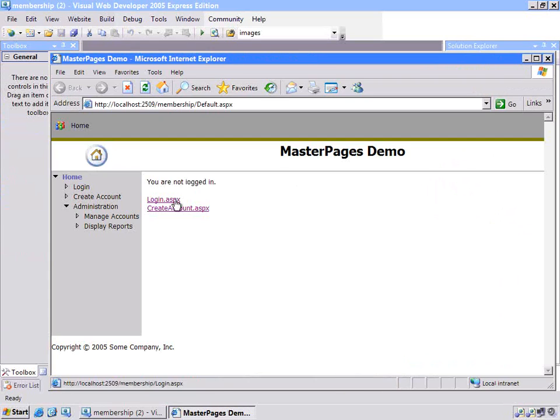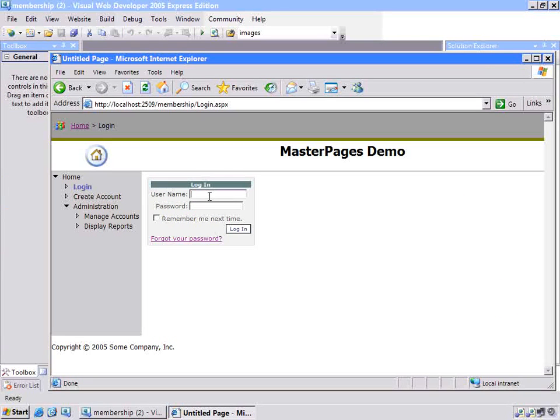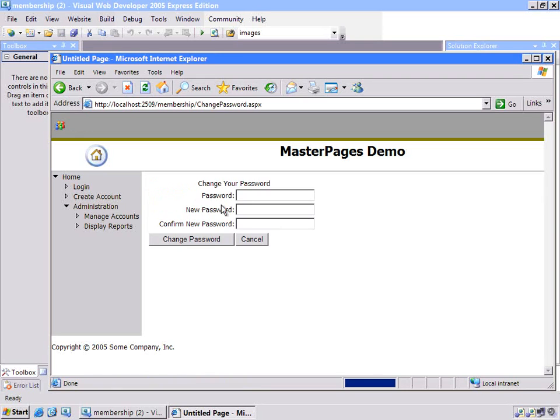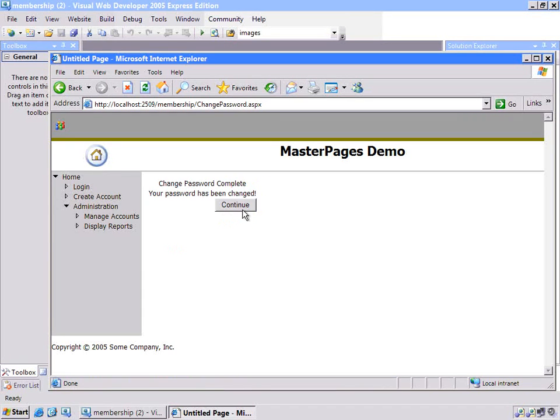rerun it, and I have to log back on. Fortunately, I still have that password in the clipboard, so I'll log in as that, and then change password should work. So here's my old one, and here's the one I'm changing it to, something I can actually remember, and we're good. So you can see very quickly we've added a lot of new features.